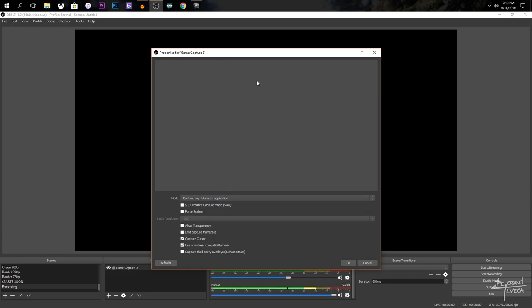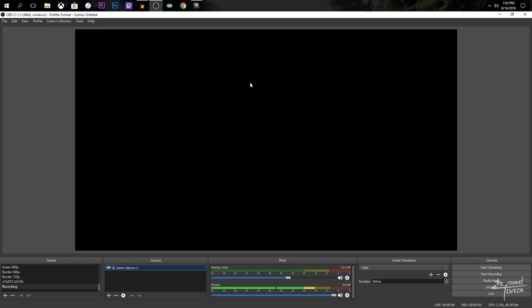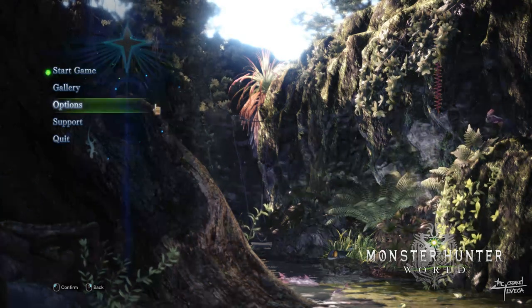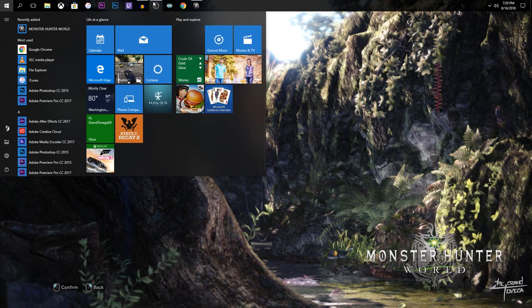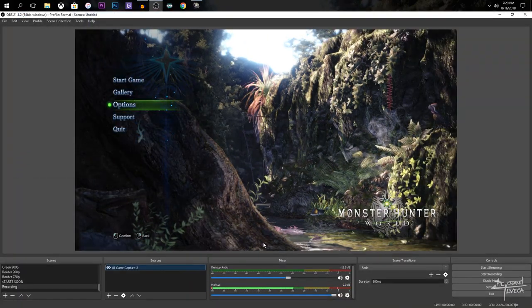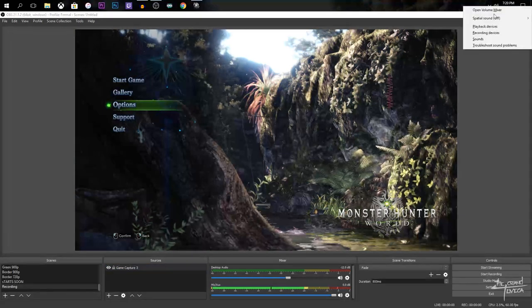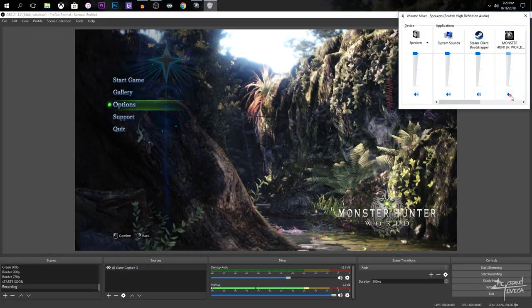And because I have this in the background, I don't have it active. I'm just going to leave that on full screen application. And I'm going to activate the game by clicking in the game, Monster Hunter World, going back out, going here. And there it is. It's displayed right there. And your audio sound should be pumping out through here. And it's not for me because I actually muted the game, and I'm going to unmute that.